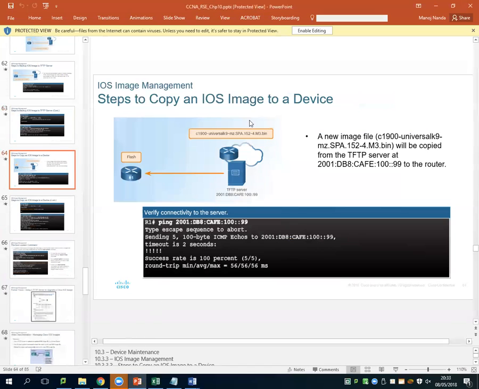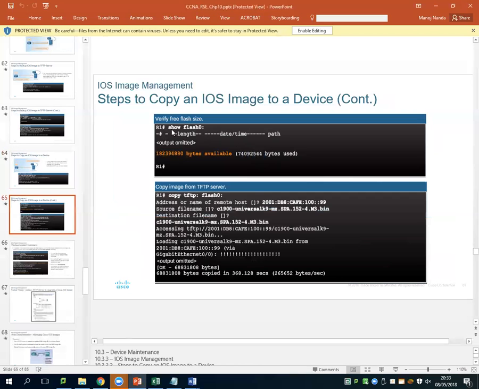Now, copying it from the server back to the device, the server's now there. This is now pinging the server first, checking it's all right. So on the router, we're going to ping this server, see is it live, all good. Then we're going to show the flash on the router, and it's currently empty, and there's enough space on it. You've got to check, is there enough room on this flash to store a file? This is 74 megabytes. Given that this IOS was 67 megabytes, we're going to be all right.